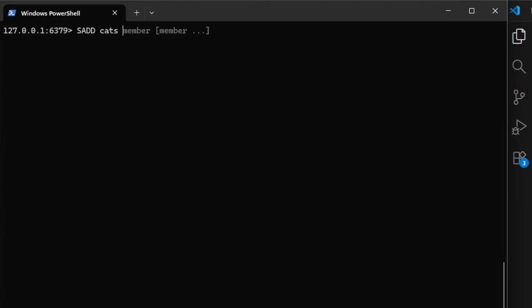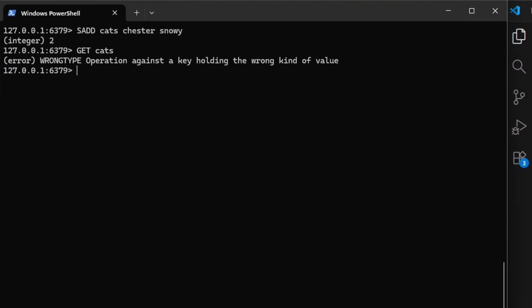So if we do sadd cats, and I do Chester, Snowy, and I hit enter, now if I want to grab it, and let's say get cats, you get an error, and it tells you that you have the wrong type. You are trying to get a set using the get keyword, which fetches string values from a key. If you want to fetch a set, then you gotta use smembers, set members, followed by the key name that you just defined. And this will fetch the actual value, which is a set, from the key that you defined as a set.